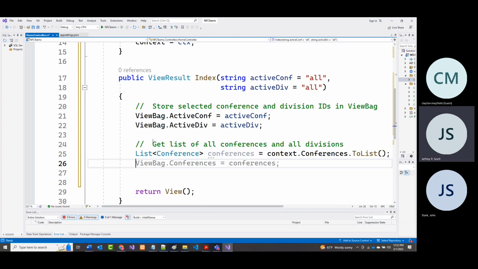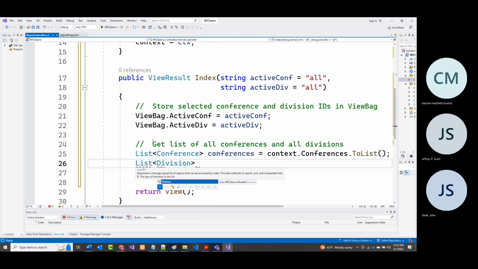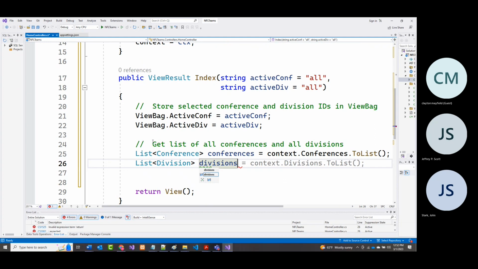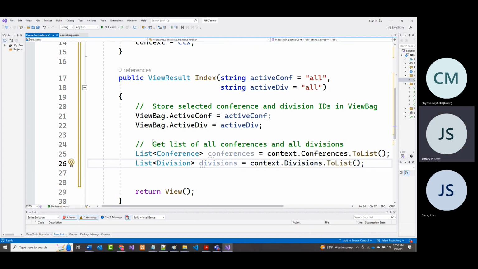Anytime you come in here and you see a ToList, you can kind of look at it as though we're doing a select star. In this case, we're grabbing everything. So that's like saying select star from conferences. And the next one will be like saying select star from divisions. So we're going to do another one in here, the same kind of way.